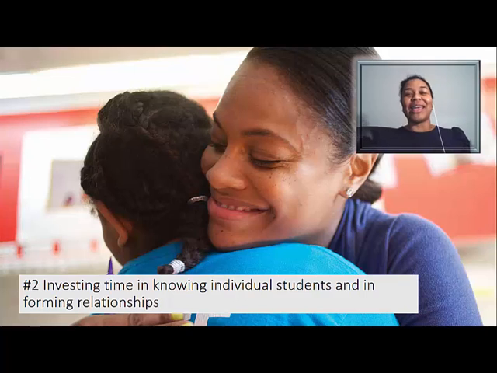Relationships is so big. Number 2, building relationships and investing in students and knowing individual students and building that relationship is so key. When you're teaching, you want to be able to support the students, and you want to know a little bit about your students. You want to know a little bit about them. It's personal. And forming relationship is the bulk of teaching. And I go back and say, I've never or rarely learned from a teacher that I hate, right?